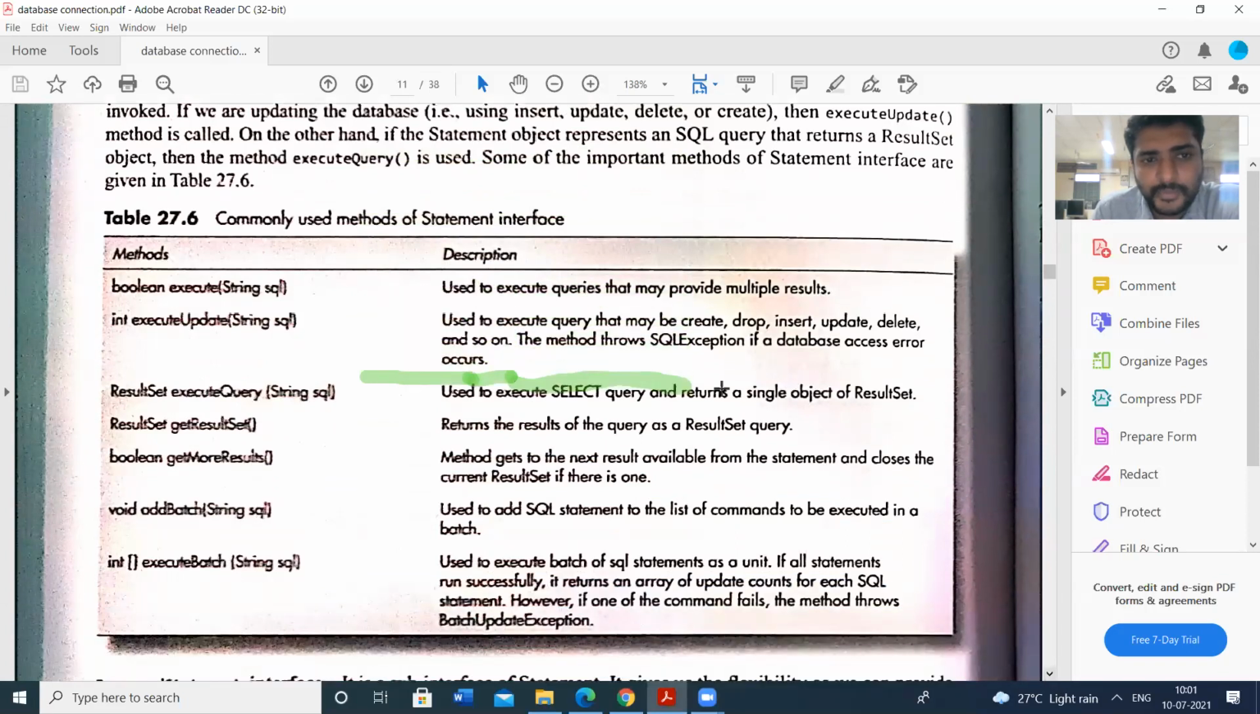Next, commonly used methods. There are some methods supported by the Statement interface: boolean execute, execute update, ResultSet executeQuery, getResultSet, getMoreResults, addBatch, executeBatch. If you use the Statement interface, we can use all these methods. Likewise, the PreparedStatement also supports some methods.